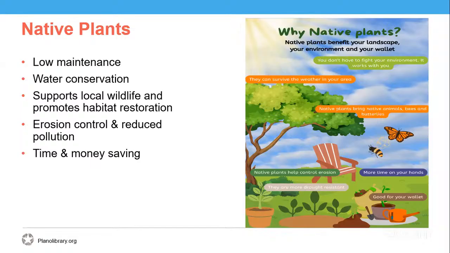They support wildlife by providing essential food and shelter for local wildlife, including insects, birds, and other animals. They also play a crucial role in the food chain, supporting a healthy and balanced ecosystem. For example, native plants are vital for pollinators like bees and butterflies, which are essential for reproduction of many plants.